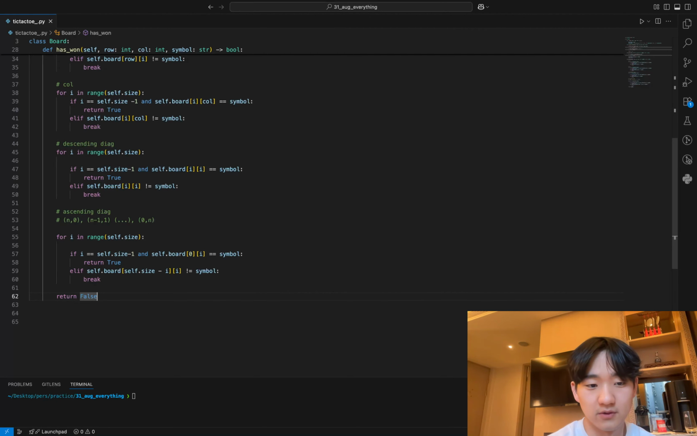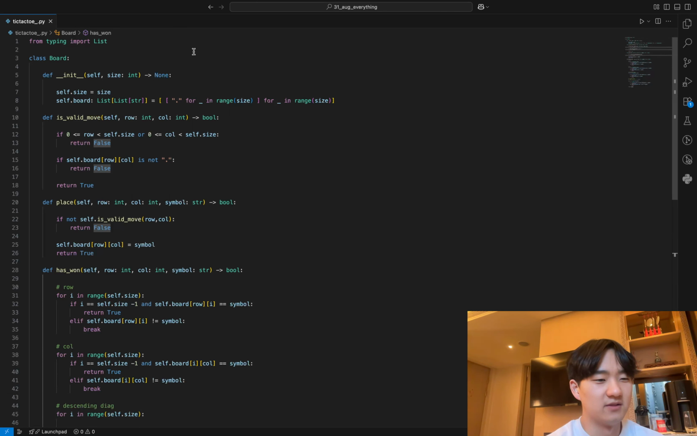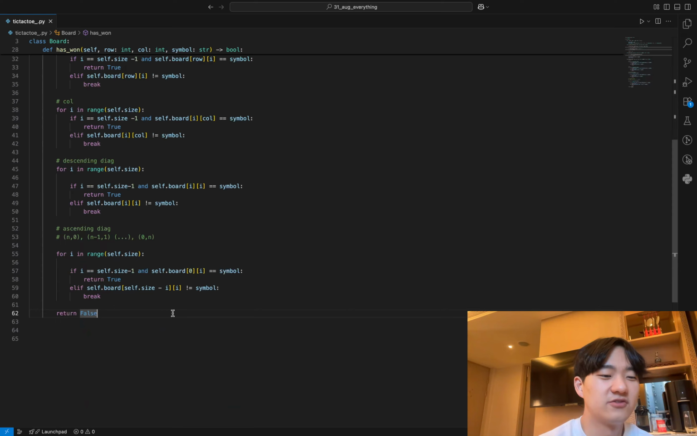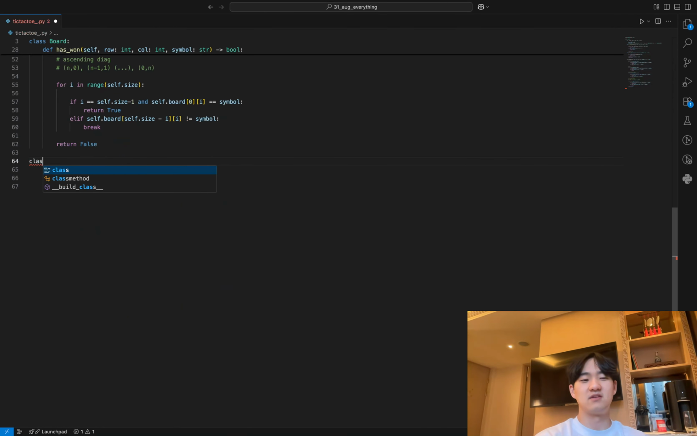Right, am I recording? Yeah. So let's see, I think those four is a good start to what a board might look like. So we have the actual board, we see if it's a valid move, we place it, and we see if someone has won. We could probably do a string representation to see the state of the board right now, but maybe that's something we can do later. Let's go on and create the person class.